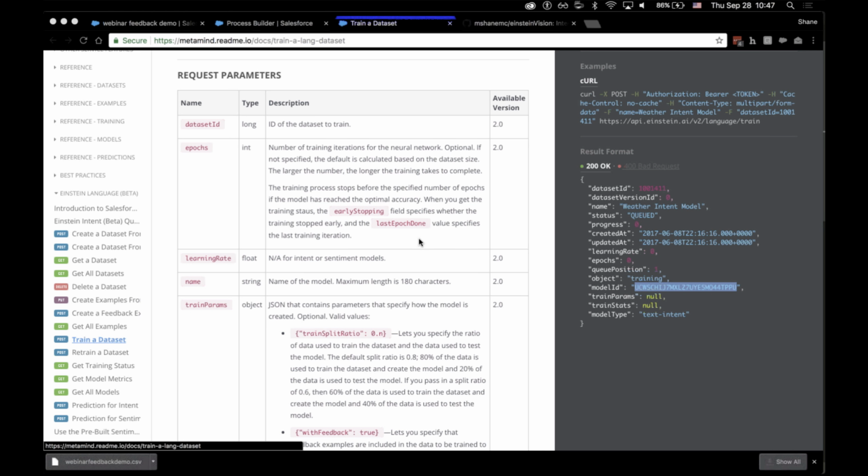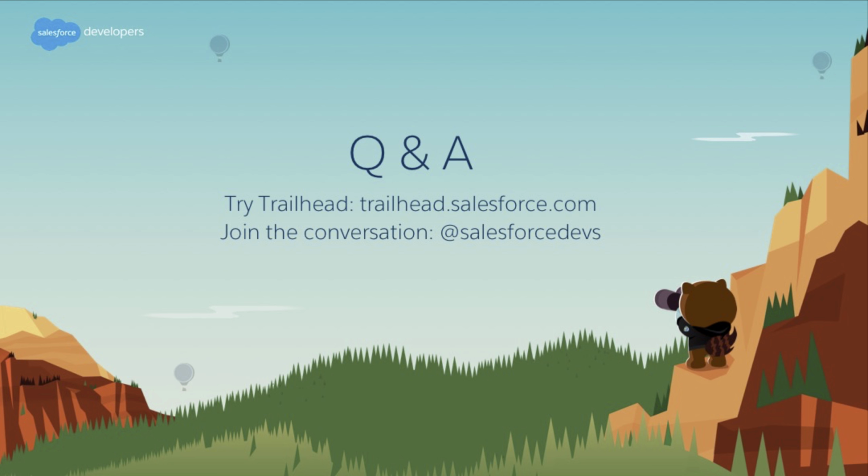Awesome. Follow-up question to that: is there a configuration GUI or graphical interface for configuring these models? Yeah, this is all delivered through APIs. Shane's built some components here that allow you to leverage Lightning components, but the out-of-the-box Einstein.ai service is an API-driven service.